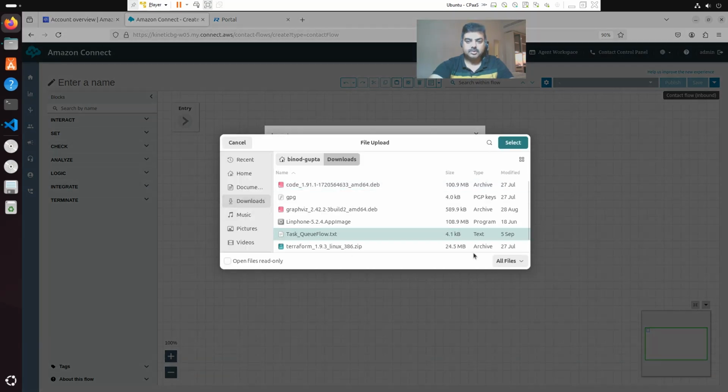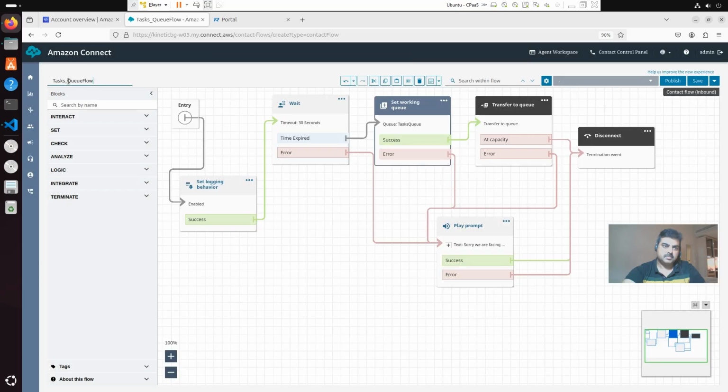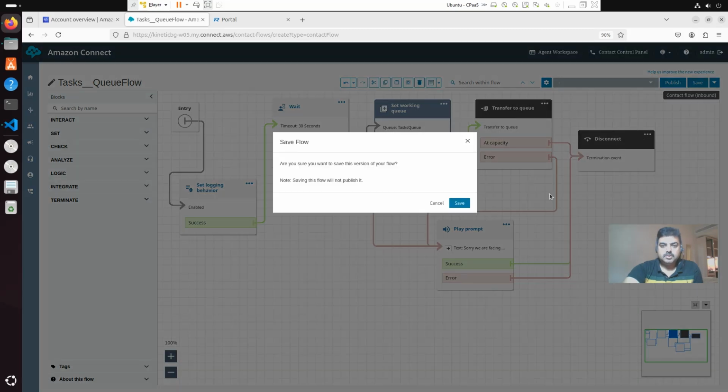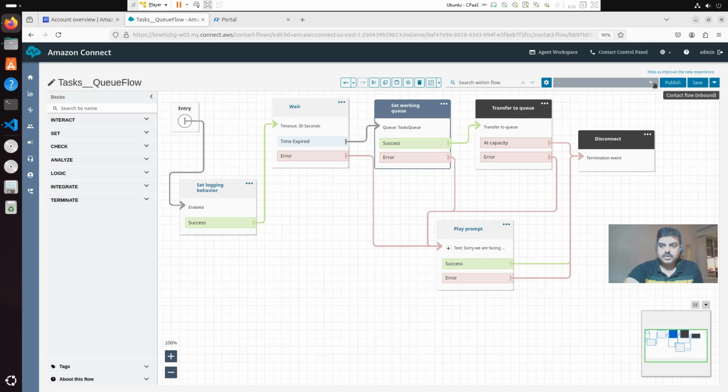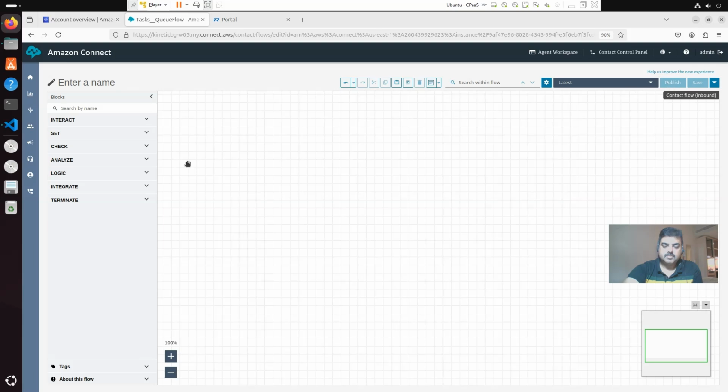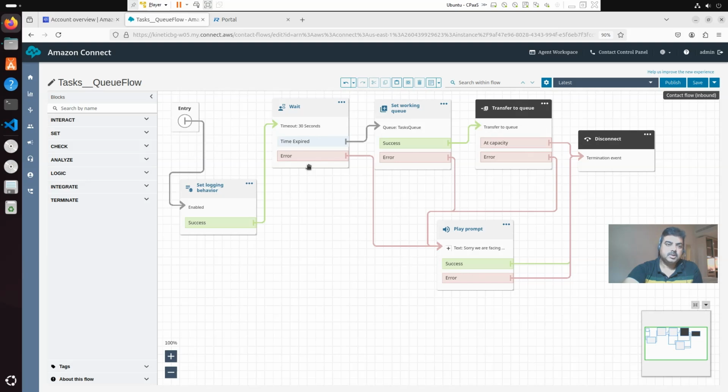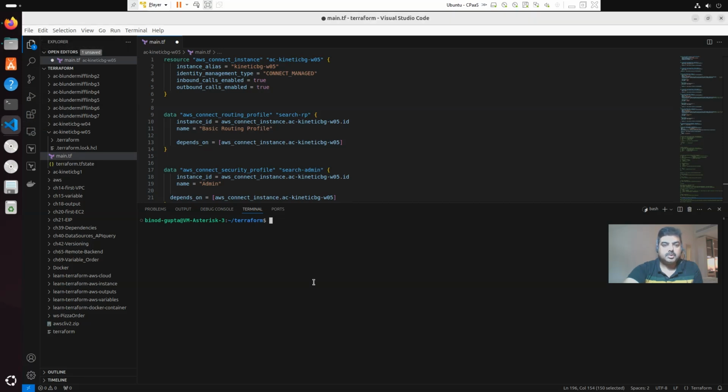Download contact flow. It's a text file. So I'll save the queue call flow, then publish. Okay, so now the call flow has been added. Now the point is how to get this incorporated into the code.